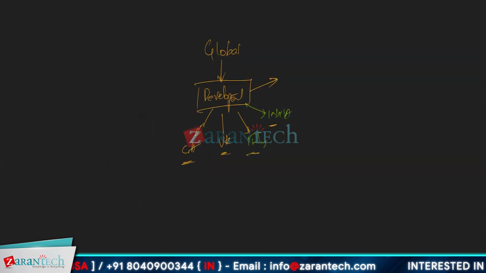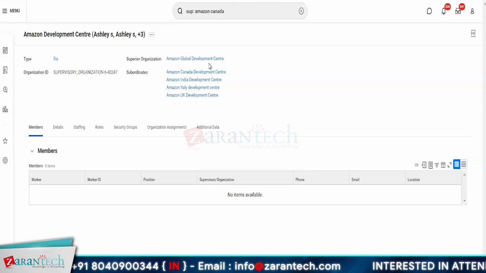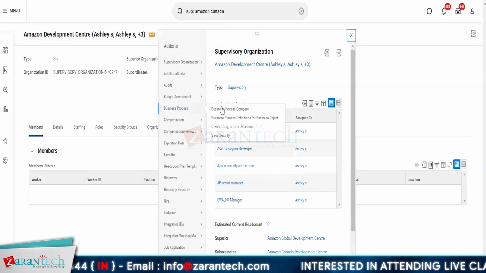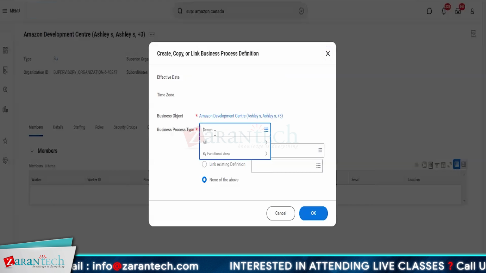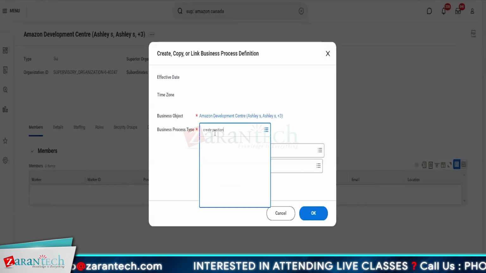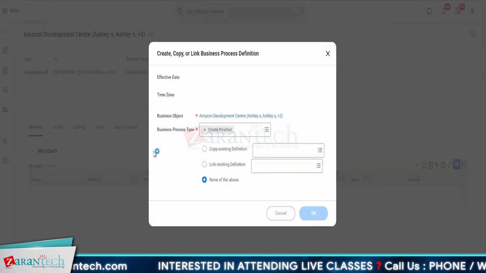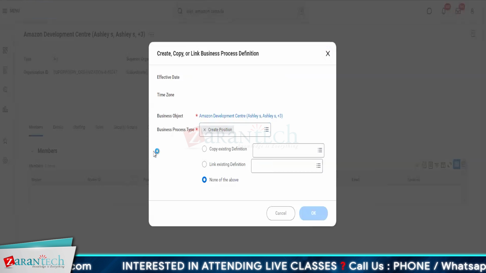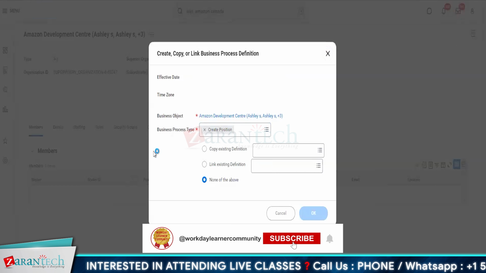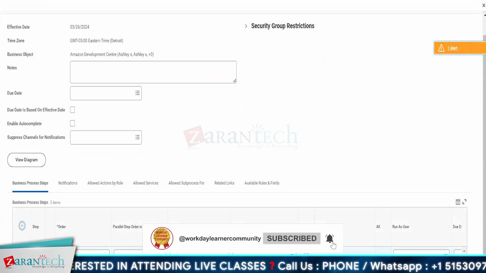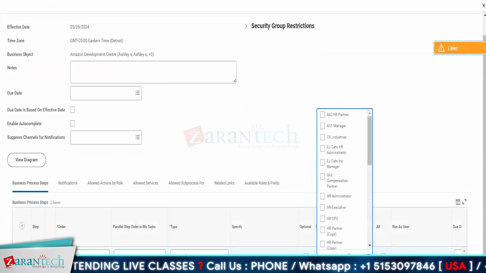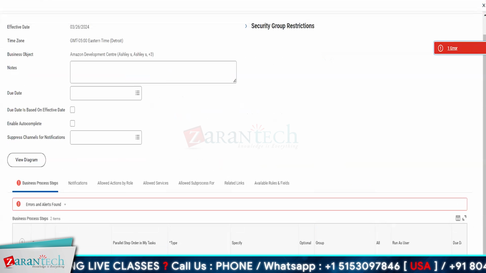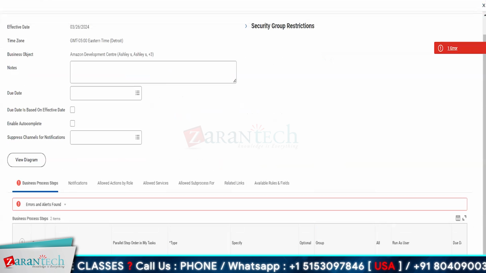Let me show that to you really quick. I'll go here to the Amazon Development Center. I'll go to business process here. I'll say business process copy. And if I say create position, I just added an additional approval step.